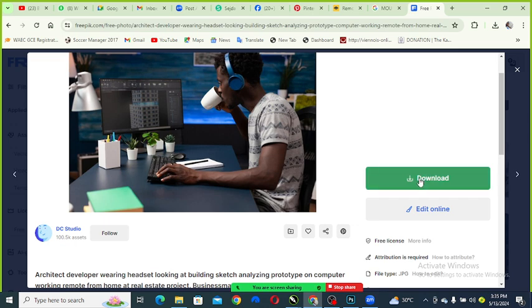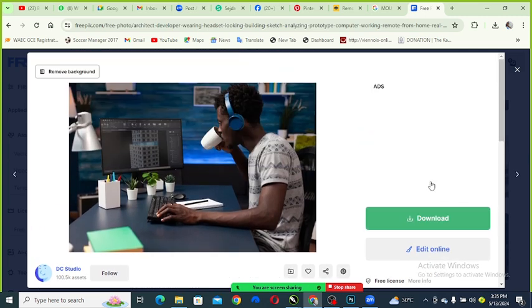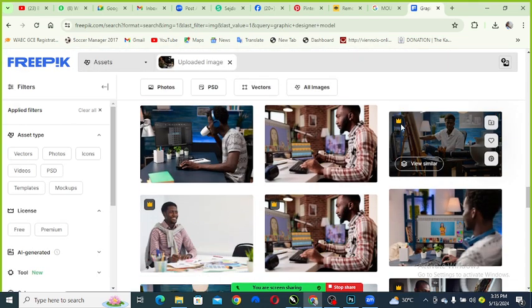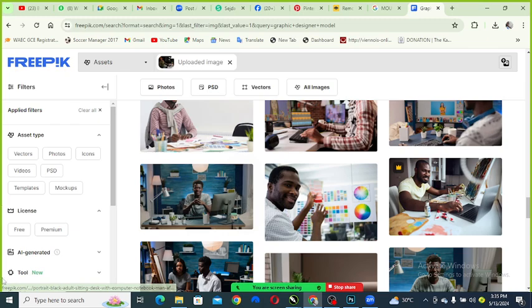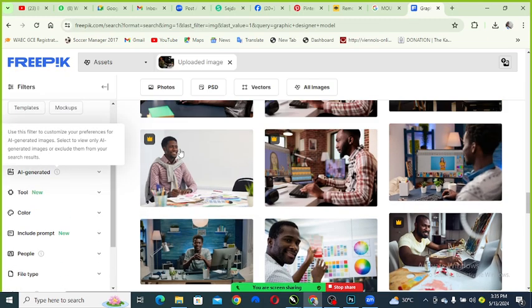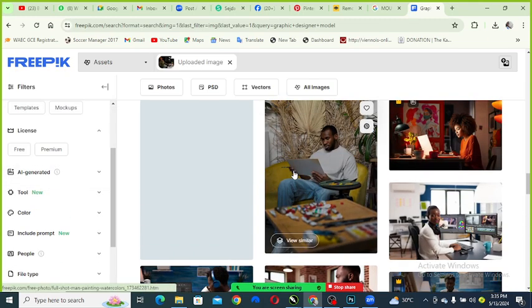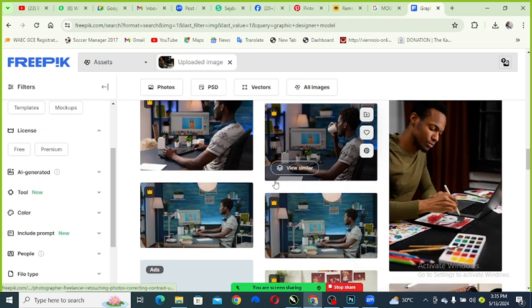So FreePic gives, I think, 10 free images per day, right? After 10 free images, you have to pay for any other one you download. They have free pictures and premium pictures. Anyone that has this crown is a premium picture. If you want to download them, you have to pay. They also have AI generated pictures, right? I download most of my pictures from FreePic before I design.